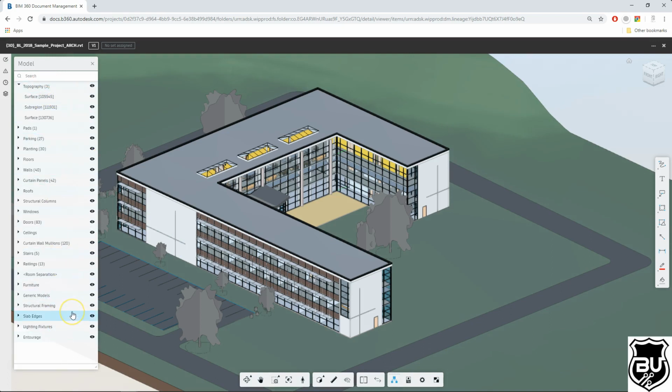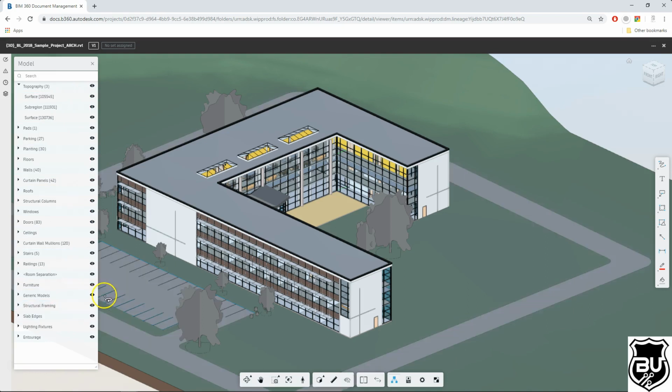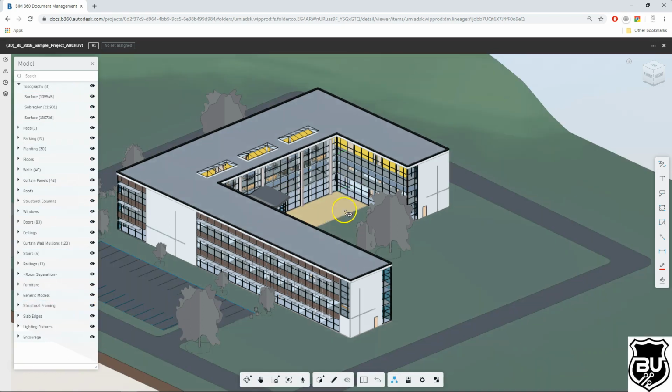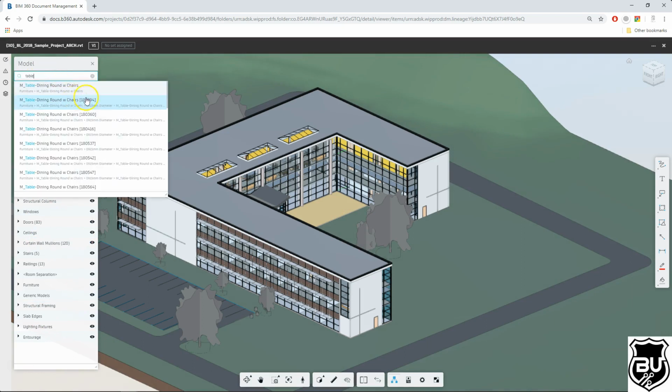At this point, I'm going to let you know that there are tables inside this BIM model, and we're going to look for them. We're going to ask BIM 360 to look for them using this function. Under the search bar, just type in table, and you can see it lists all the table families inside this BIM model. So there's more than one table.